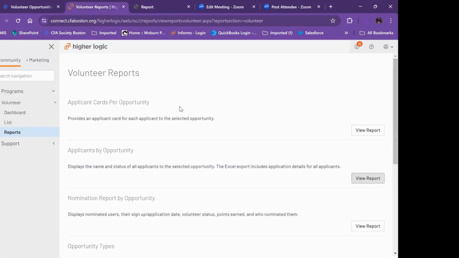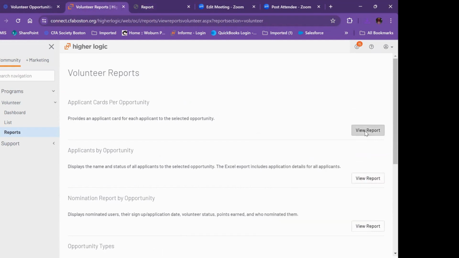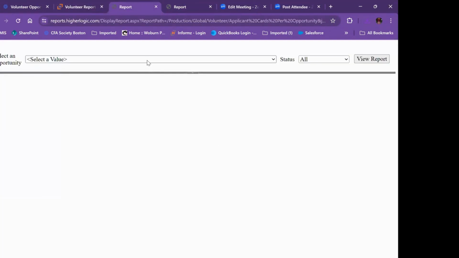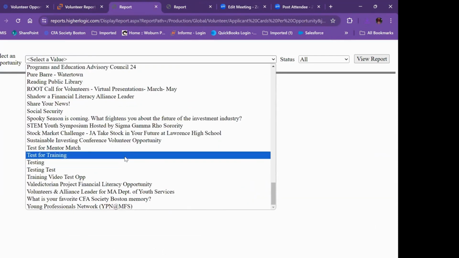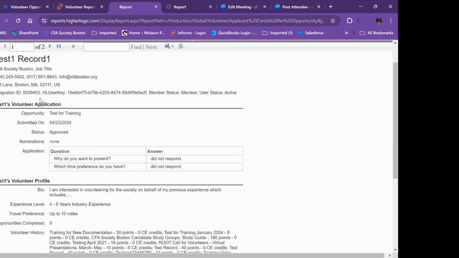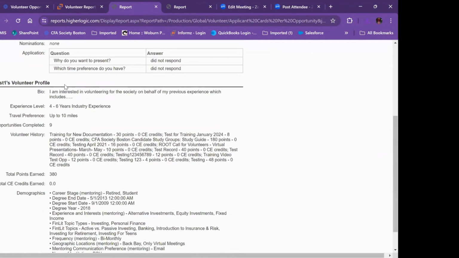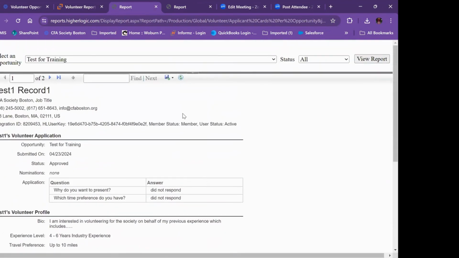If you prefer to see it on an individual view instead of a full Excel, you can go ahead and look at the applicant cards per opportunity. And again, just select in this very long list. And then you'll be able to see the full volunteer opportunities in a different format with their volunteer profile. And this can also be exported to either a PDF or an Excel.